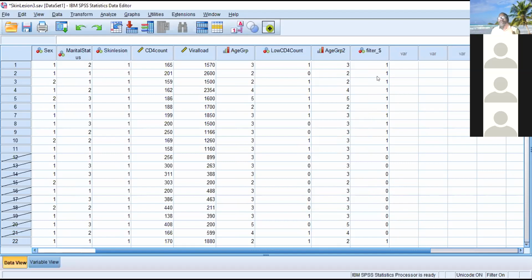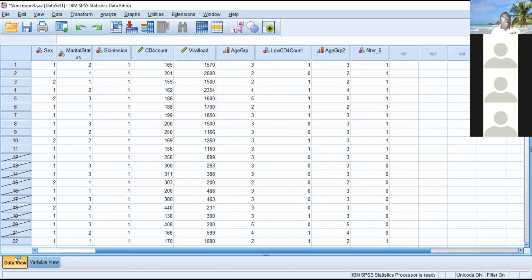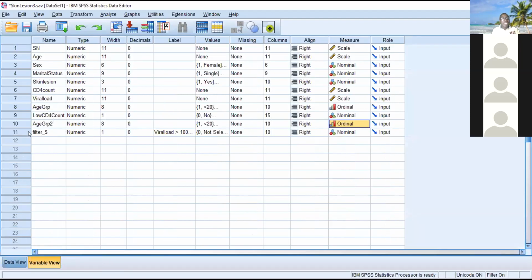That is this variable, CD4 and viral load greater than 1,000. Yes means 1, that is selected, 1. 0 is not selected. So you work on that logic. If you work, you just go to variable view, go on that filter, the same thing you are showing here. Look at it, the last column. This is the variable view here, filter. You now change the name of the filter to high viral load.